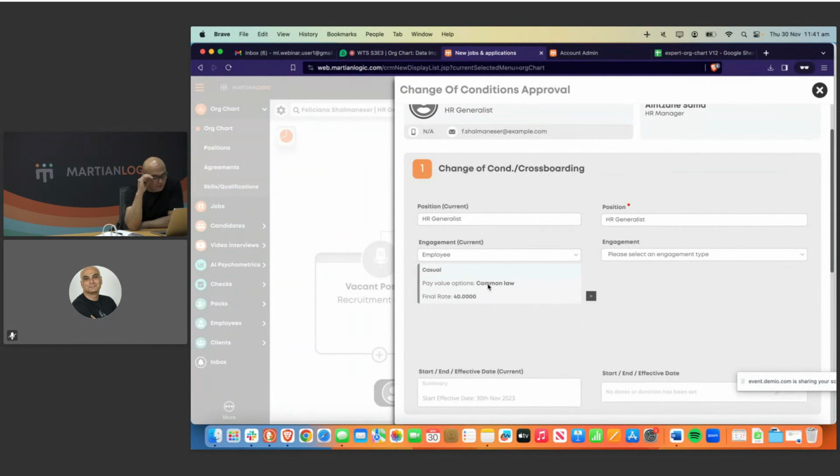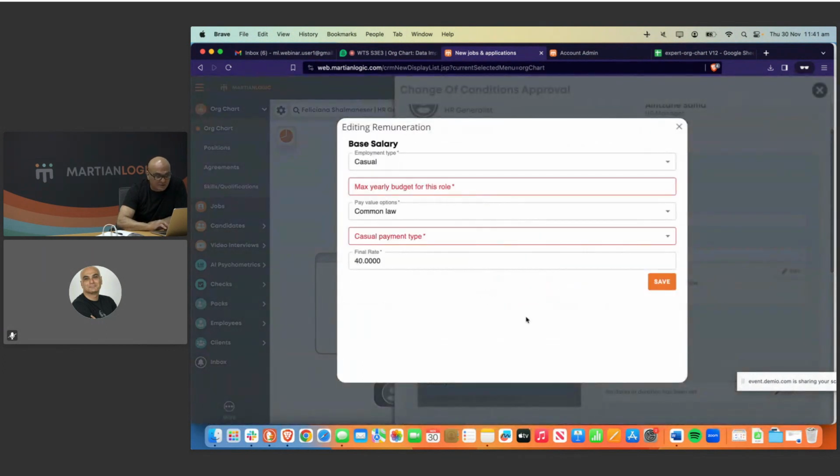What we mean by common law is it's not attached to any enterprise agreement or award system, any of the data you built in the award interpretation module that we have. It's just entered on the fly, and it's $40 an hour and it's casual. I can copy this over and make any changes that I want. It copies exactly what they have, and I can go in here and change that $40 to $45.